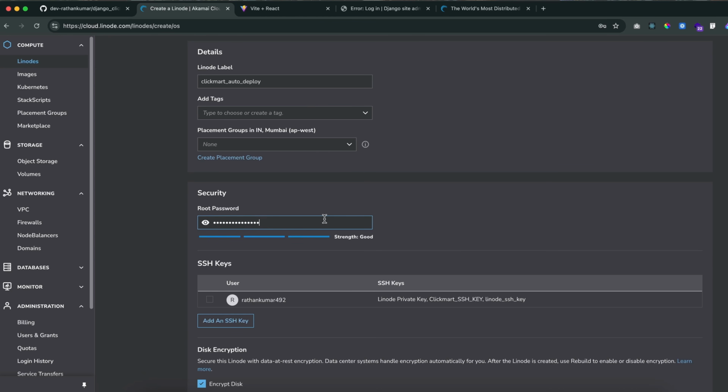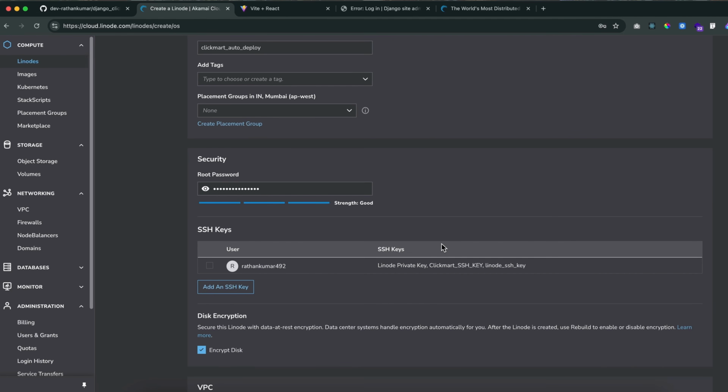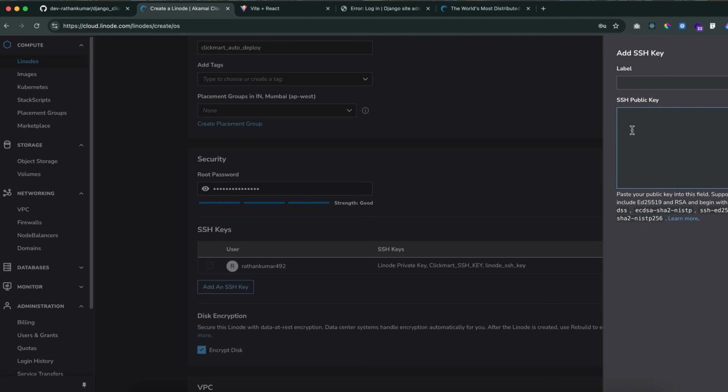All right, so set this root password, and one more thing that you want to do is to add an SSH key. This is very important because we are going to make the auto deploy feature. We are going to write some automation script later in this video, so it's better if you create an SSH key right now. I'll click on add an SSH key. This will ask for the SSH public key. So what is this SSH public key? You have to create this SSH public key in your local computer.